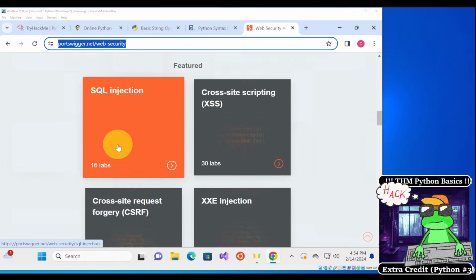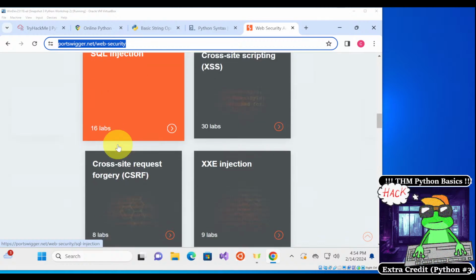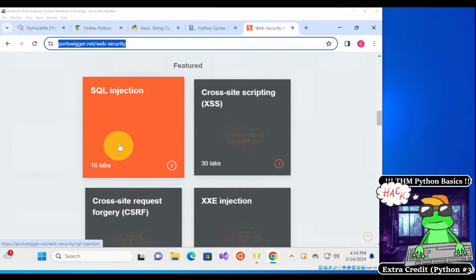It's not so good if you want to learn network penetration testing only, but web app, well, everybody interacts with web apps, even if you're doing network penetration testing, just so you know.